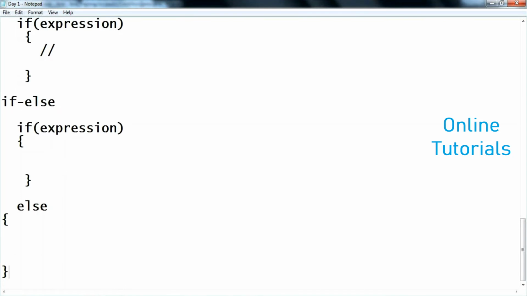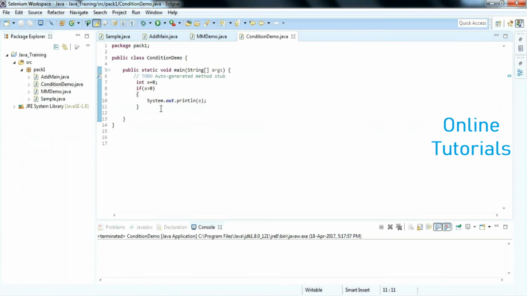Let's explain with an example. In the same case, I'm giving the value a is 10. What I want to do is test whether a is a positive number or a negative number. So I want to display that a is a positive integer. I want to write like this.